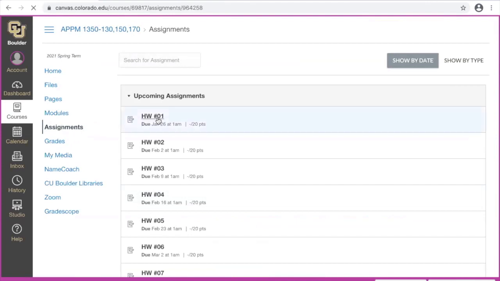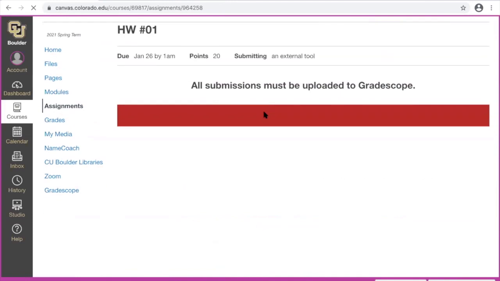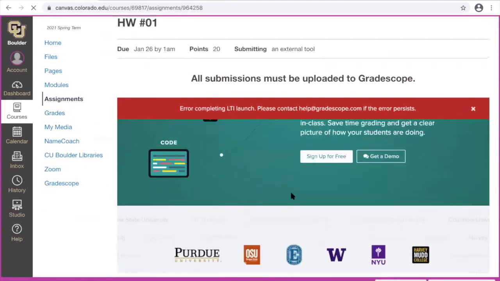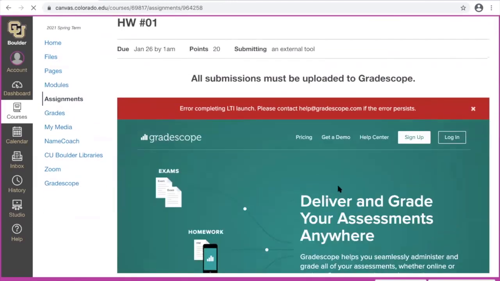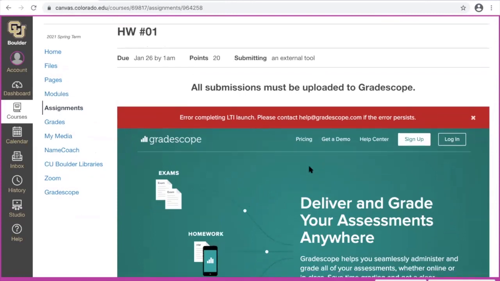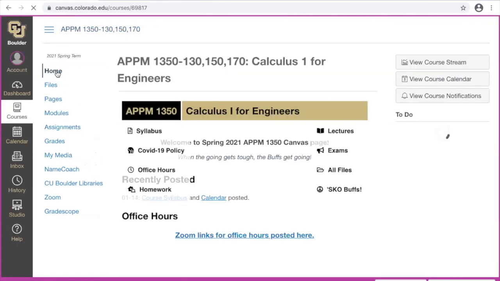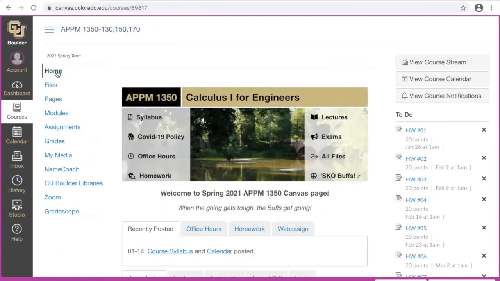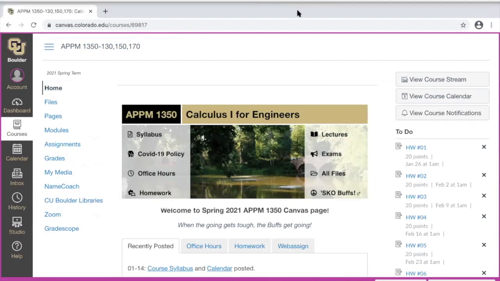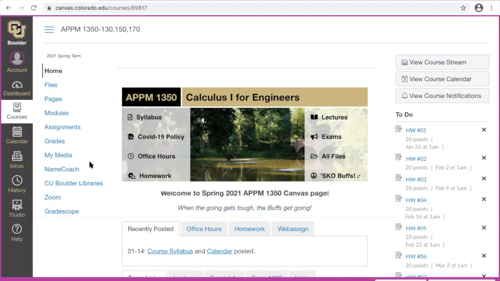If you click on homework 1, it should show me a Gradescope thing here. The homework isn't available for upload yet, so it's acting weird right here. Actually, I prefer when I come into Canvas, if I want to go to Gradescope, sometimes I'll just click right down here where it says Gradescope. Sometimes to me, that's the quickest way right here.